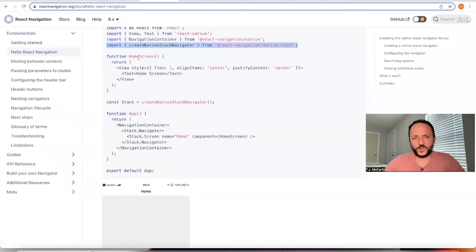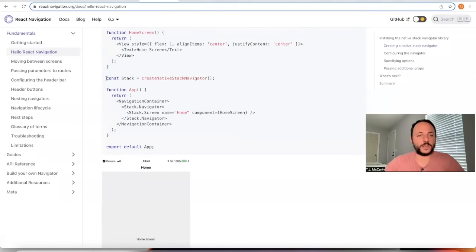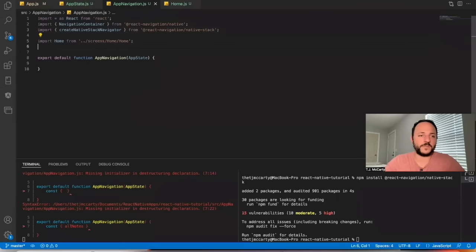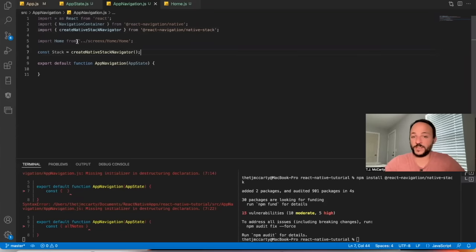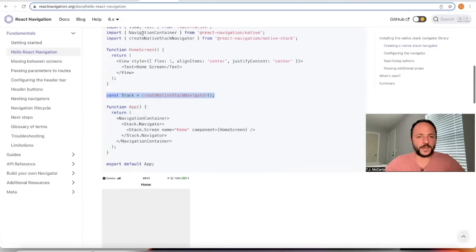All right, and this home screen, this is in another file, we've split it apart, so don't worry about this for now. But what you do want is const stack equals create native stack navigator. It can come under the home that you just imported, which is basically what this is up here. And so anyway, we'll get to that in a second.